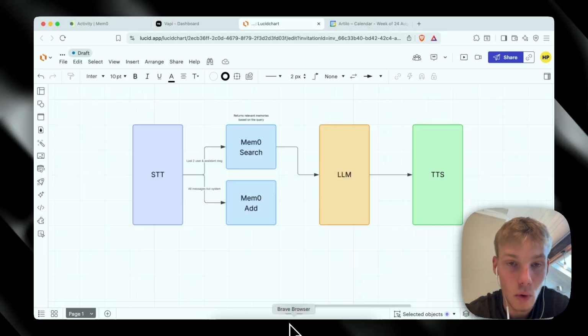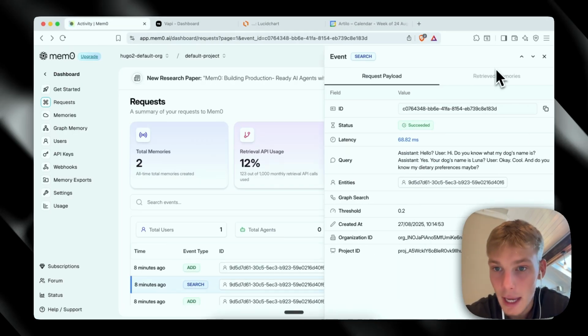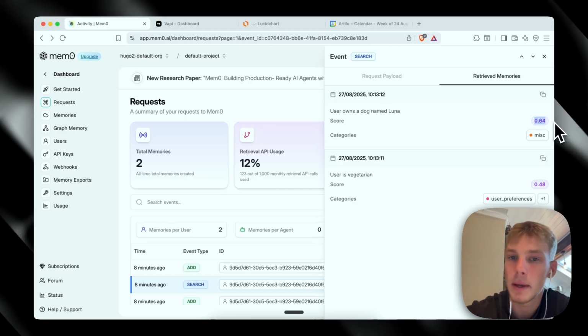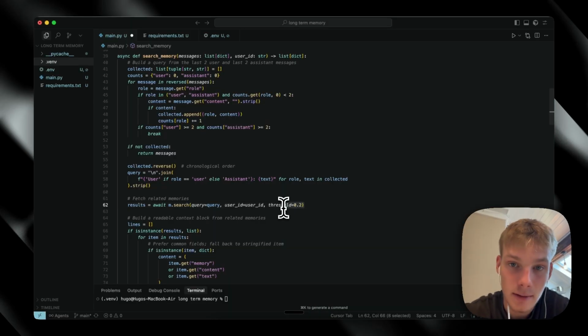So as you saw with one of the memories I showed you, let's go and search here. In the retrieve memories, you can see the threshold or the confidence score is 0.64 and 0.48. So if we were to have a confidence score for a memory that was maybe 0.19, that memory would not be added or not be retrieved because our threshold is 0.2.